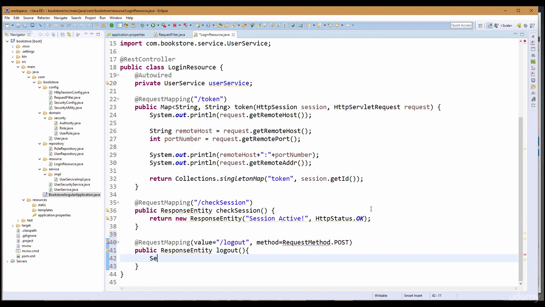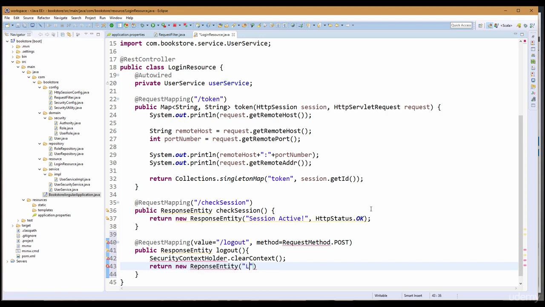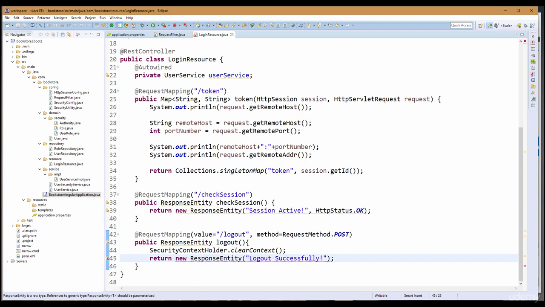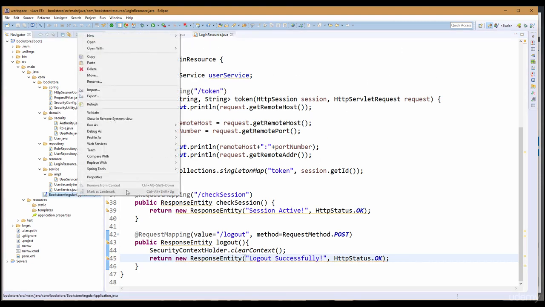It will simply do a context holder dot clear context, and then return a new response entity. Okay, and let's rerun this application.